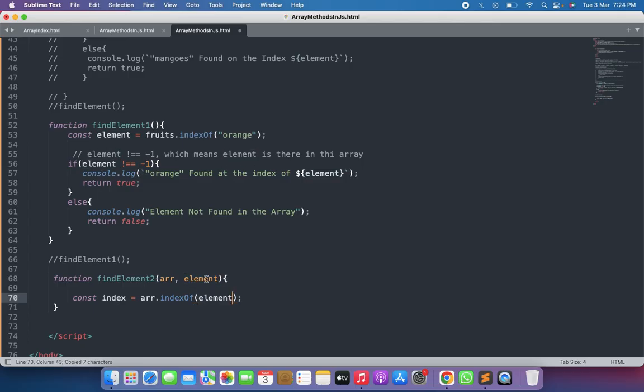So guys, this is the element we have to find out the index of, and this is the array. So we say array dot indexOf this element. Now again I will use an if else condition to check if the element is found or not.